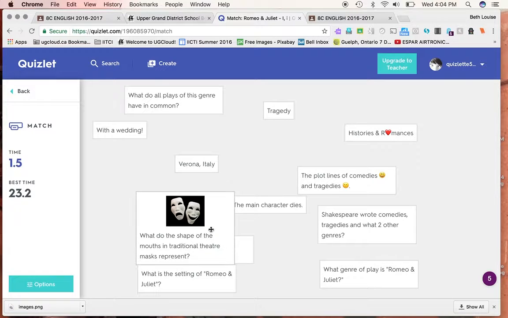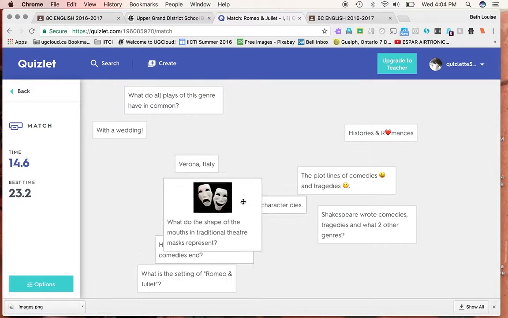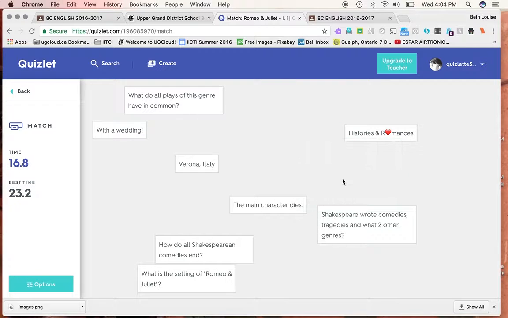So what you need to do is drag things together. So I would look, so it says, what genre of play is Romeo and Juliet? It's a tragedy. So I will match it with tragedy and then it leaves. What do the shape of the mouths and traditional theater masks represent? The plot lines of comedies and tragedies. Join them together and they disappear.